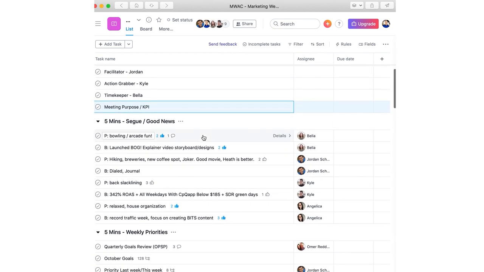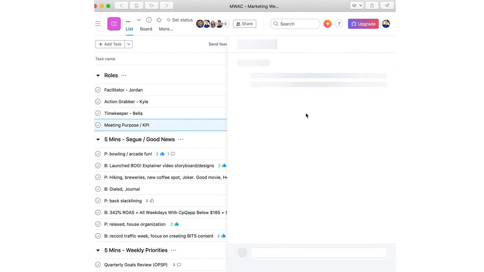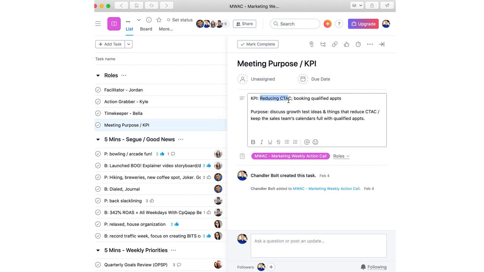Then you get into the actual structure. Now, one thing that we do a lot of times is that the facilitator, the person running this meeting, will start the meeting. It kind of sounds like a news broadcast, where they'll start by saying something like, hey, welcome to the marketing weekly action call, where we're responsible for reducing cost to acquire a customer and booking qualified appointments. The purpose of this meeting is to accomplish things that do that. With that said, let's go into the meeting.